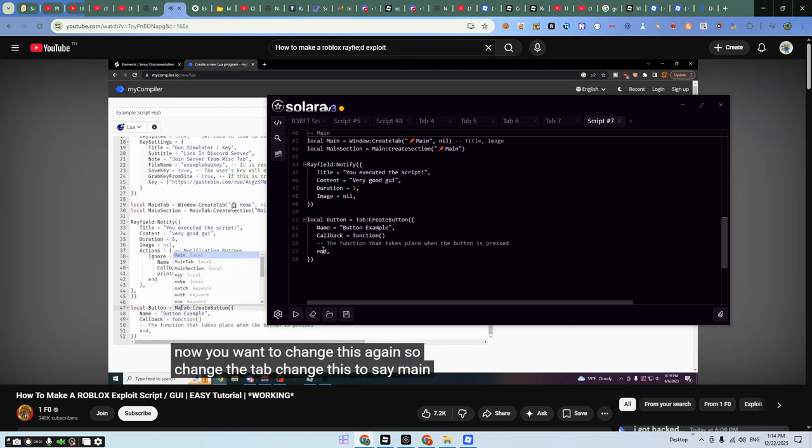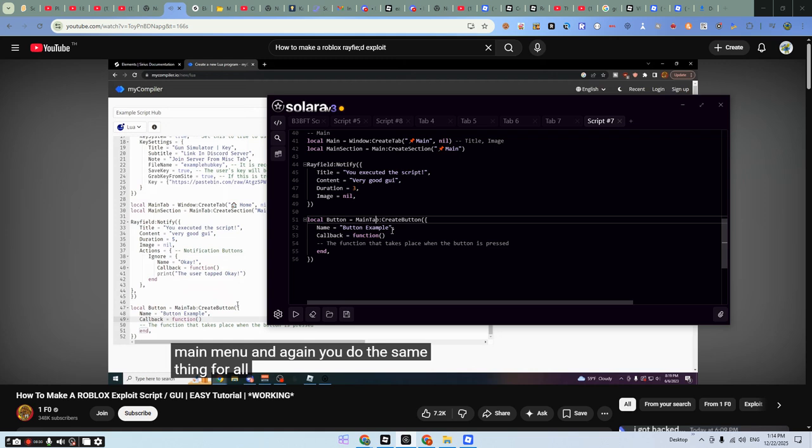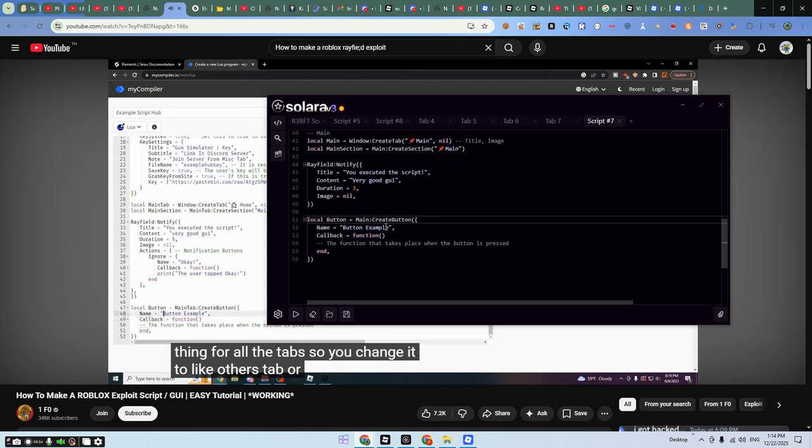And now you want to change this again, so change the tab, change this to say main tab, because that's going to be in your main menu, and again you do the same thing for all the tabs. So you change it to like others tab or player tab.